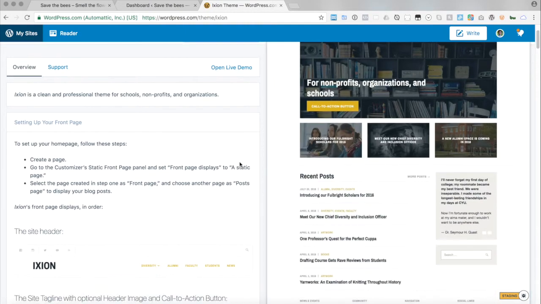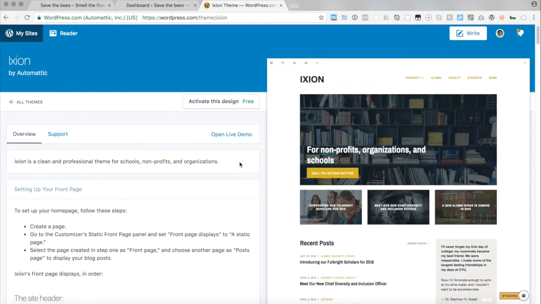It's important to note that every theme might do things a little bit differently. But for this theme, Ixion, all the instructions that I'm going to be walking through today can be found on one page. So if you want to try playing around with Ixion on your own, you can find the instructions at wordpress.com/themes/Ixion. And I'll put a link in the resources section at the end of this lesson.